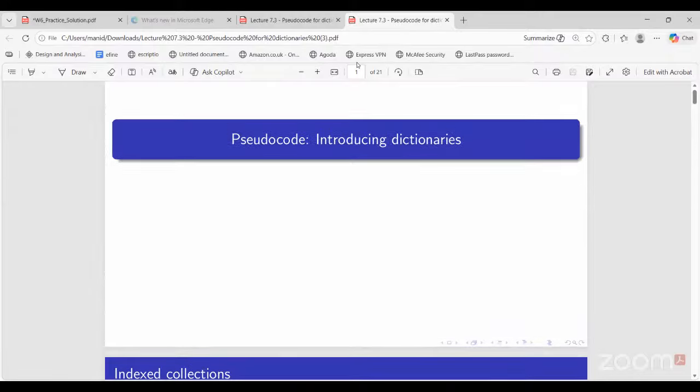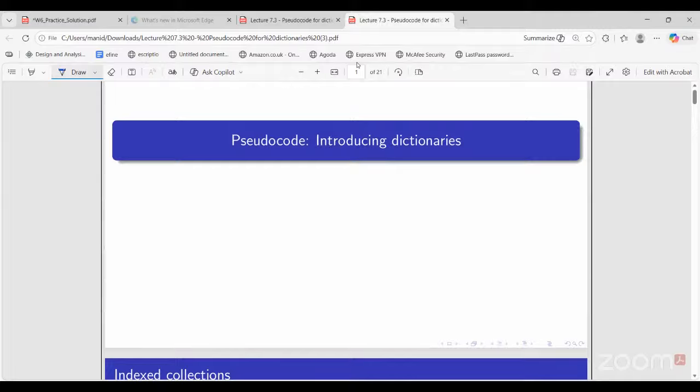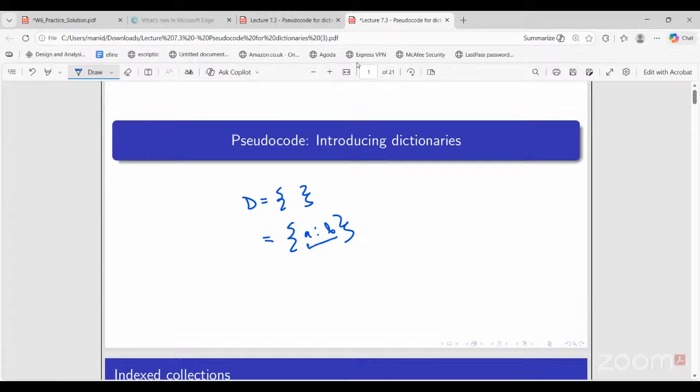So a dictionary looks like this. If I say D is an empty dictionary, this is the symbol for that, open and closed braces. In a list we use square brackets; in a dictionary, you will use braces. Now, in a dictionary, every item is of this form: A is to B. This is one item, one element. The left-hand side of the colon is your key, and this is the corresponding value.